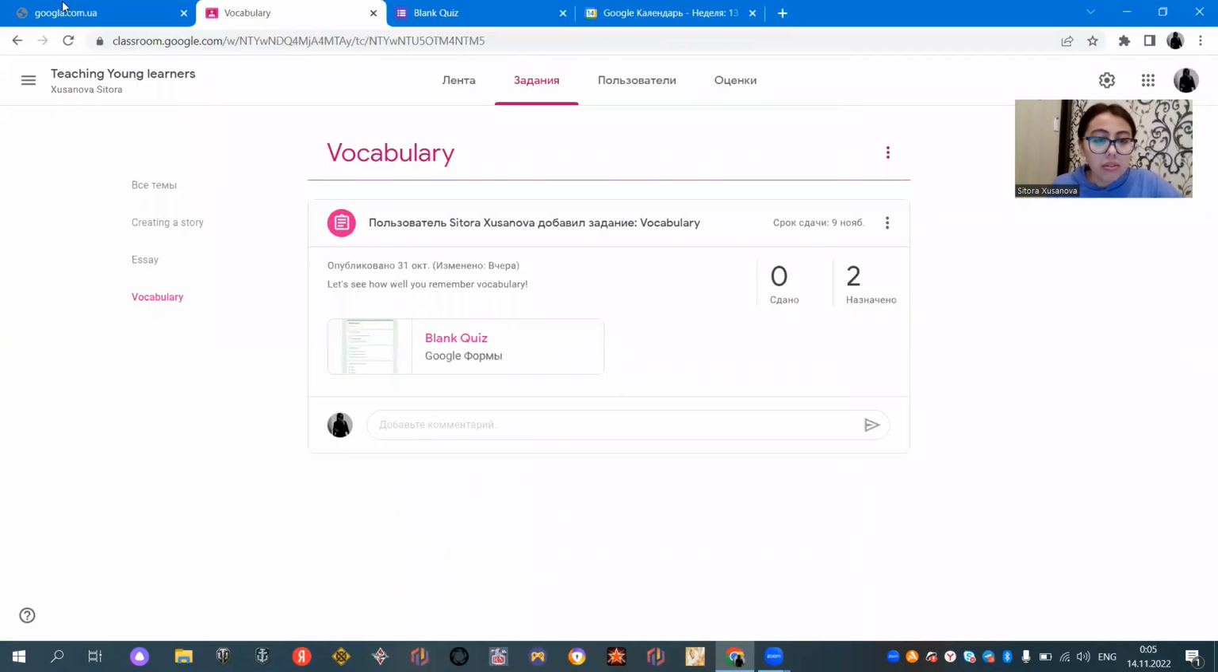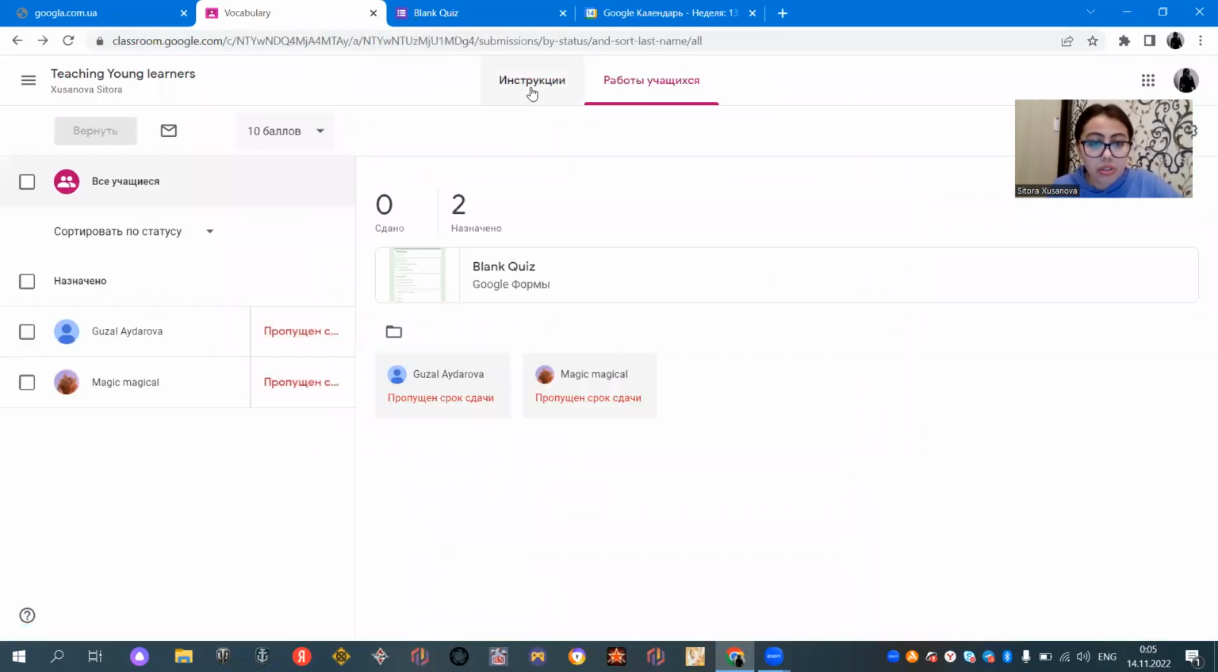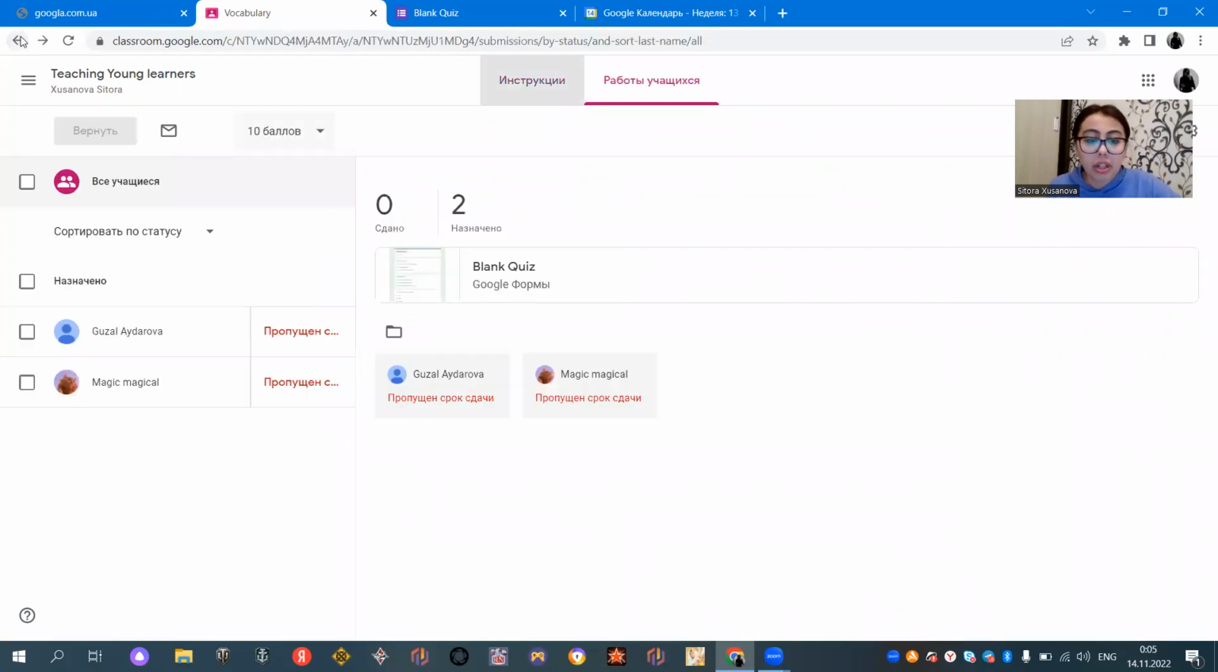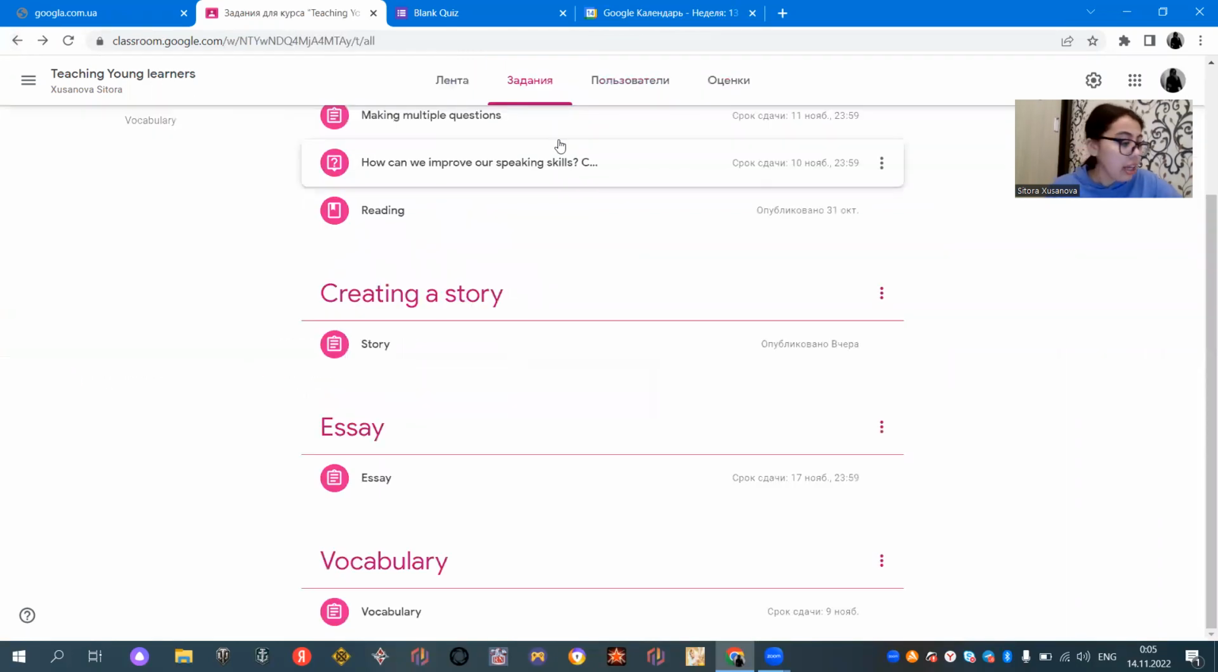So then there is a description. It's for 10 scores. And let's see how well you remember vocabulary. 8 for it, as you see. And срок сдачи, the date, 10th, 9th November. Deadline, I mean. So the next step is the next criterion: make two announcements.